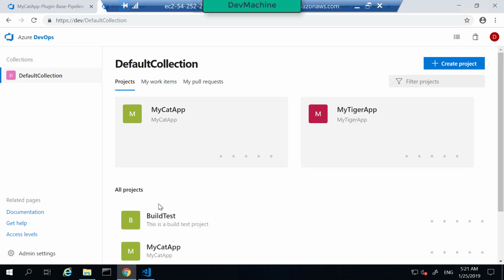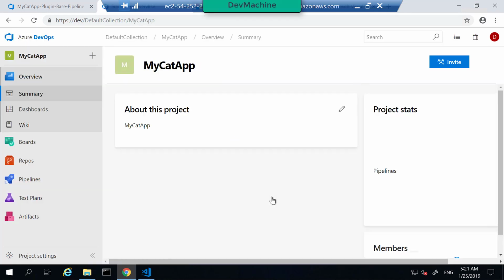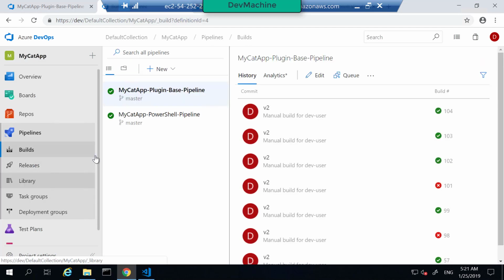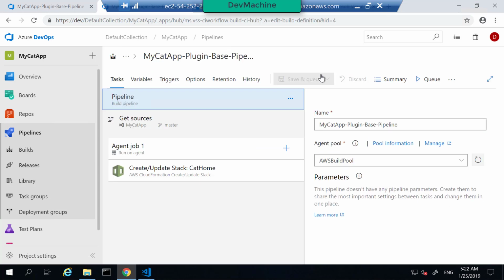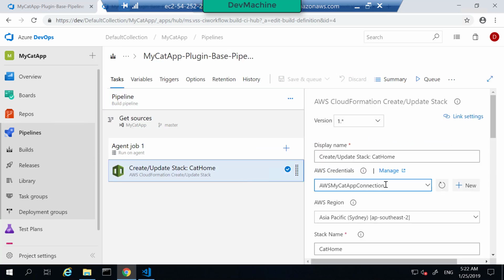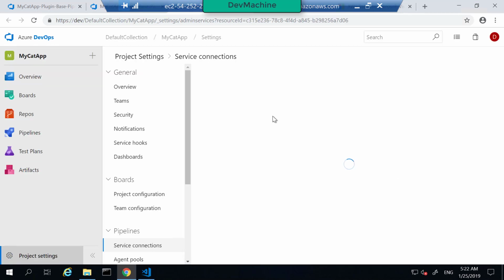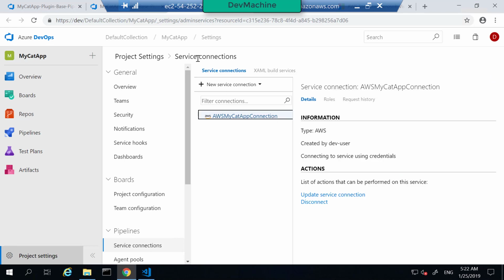So if you go into your project, my Cat Tab, you can go to the pipelines. So the plugin is here. If you edit this, we define these permissions here. If you want to manage these credentials, you can go to the Manage Credentials. And it's under the project, the general settings. And you have this set of connections that you can define. You can have multiple connections for multiple pipelines.